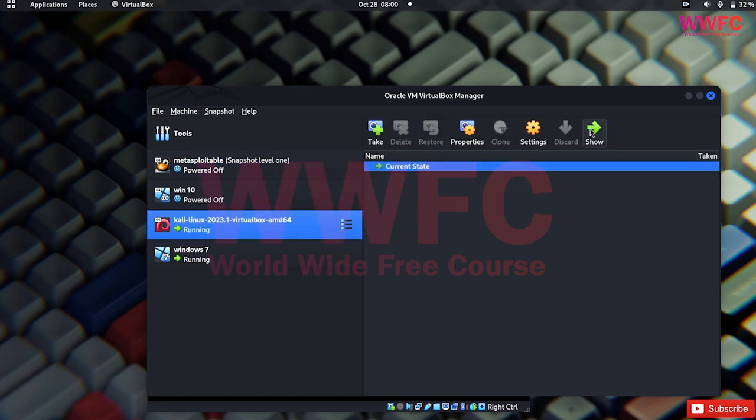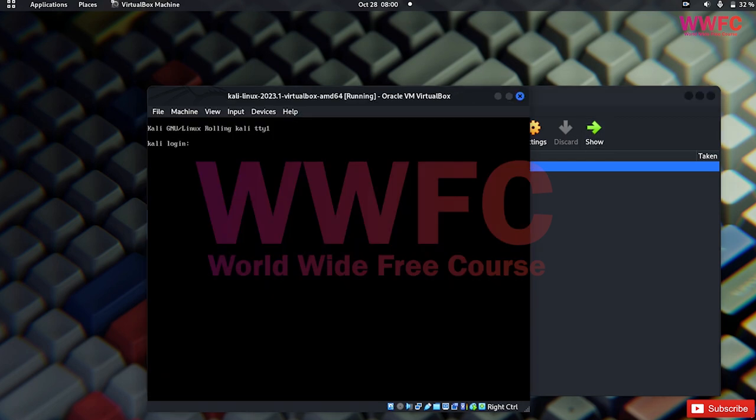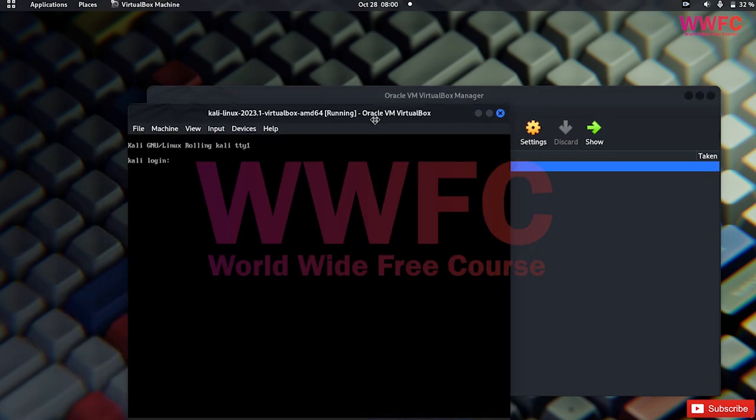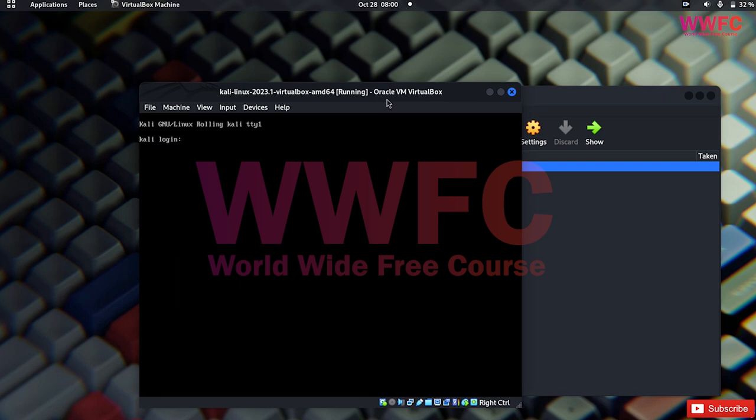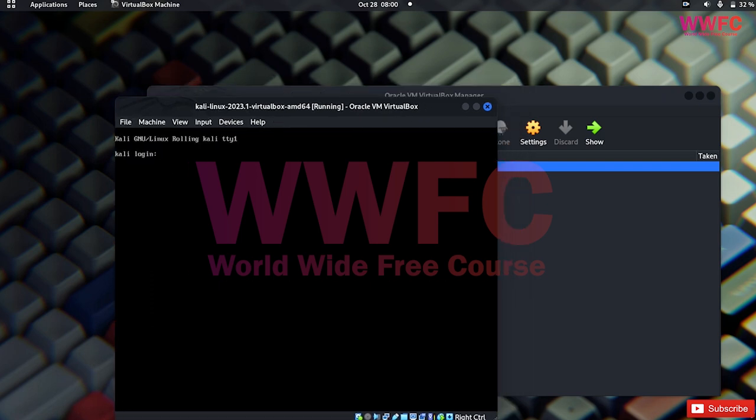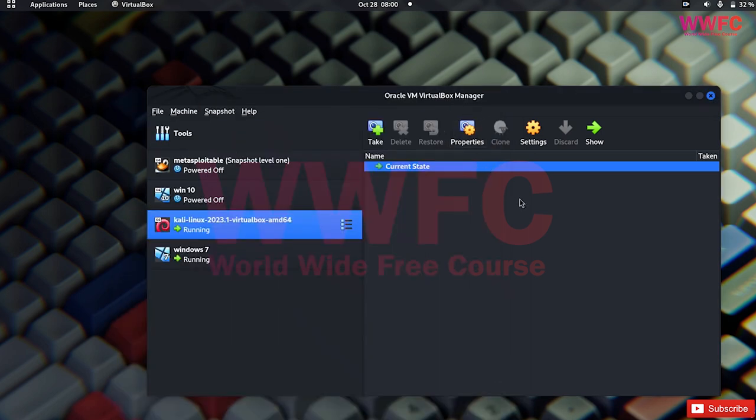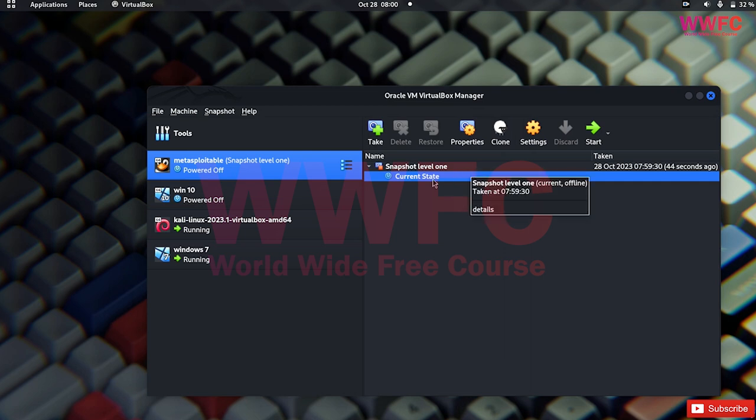And let me come right here. My Kali Linux is working very slowly because I gave it a very small memory size, I think, so no problem. Now you know how to take a snapshot and how to use it.